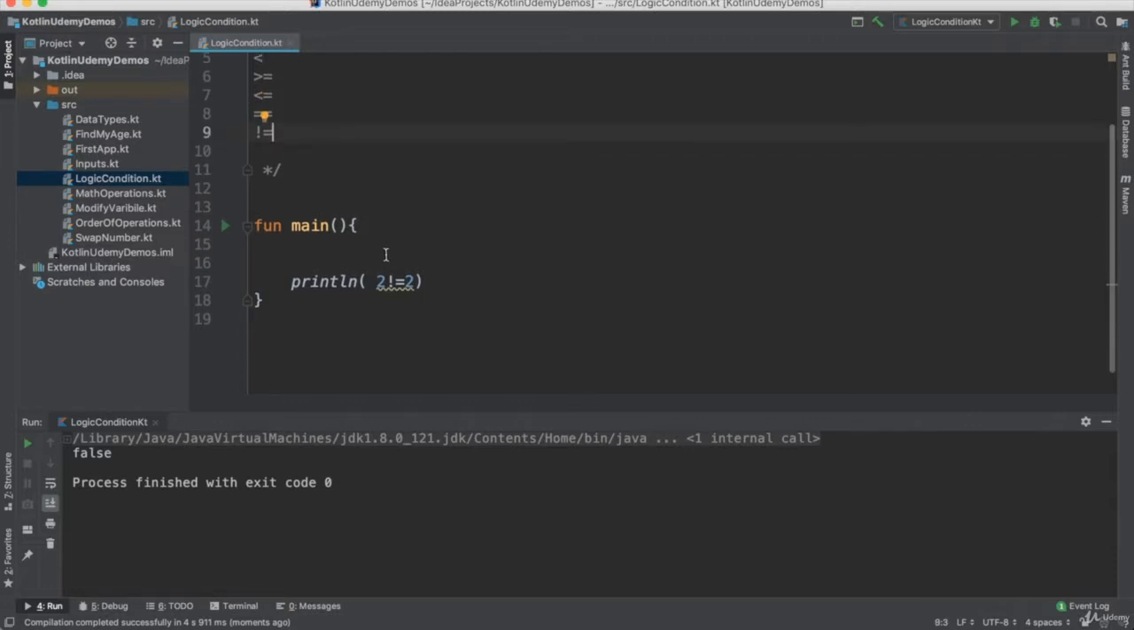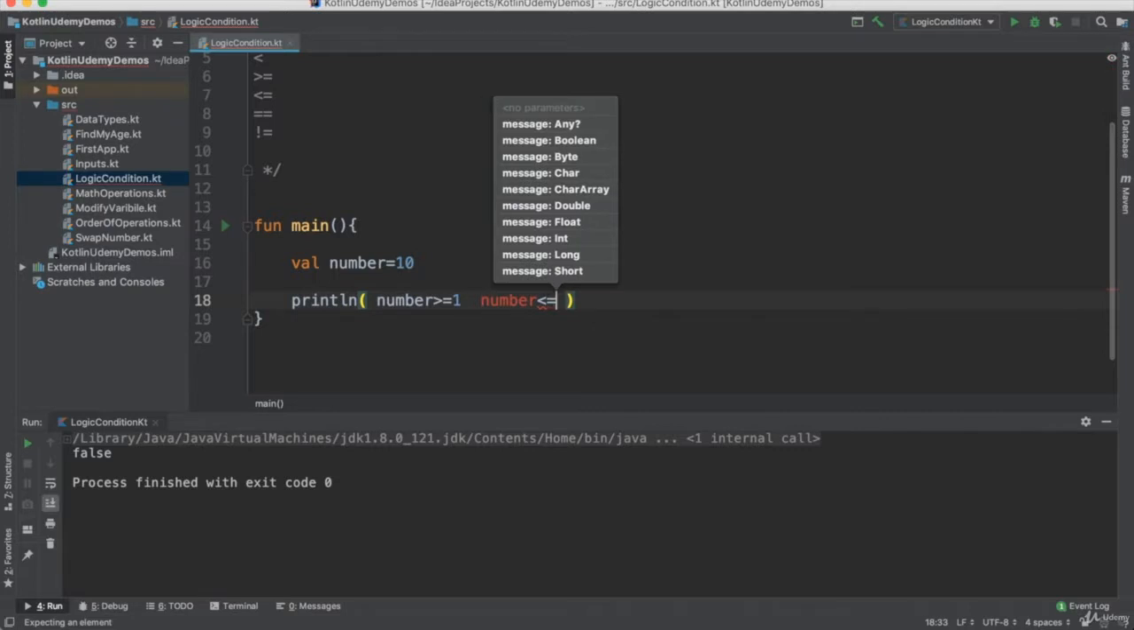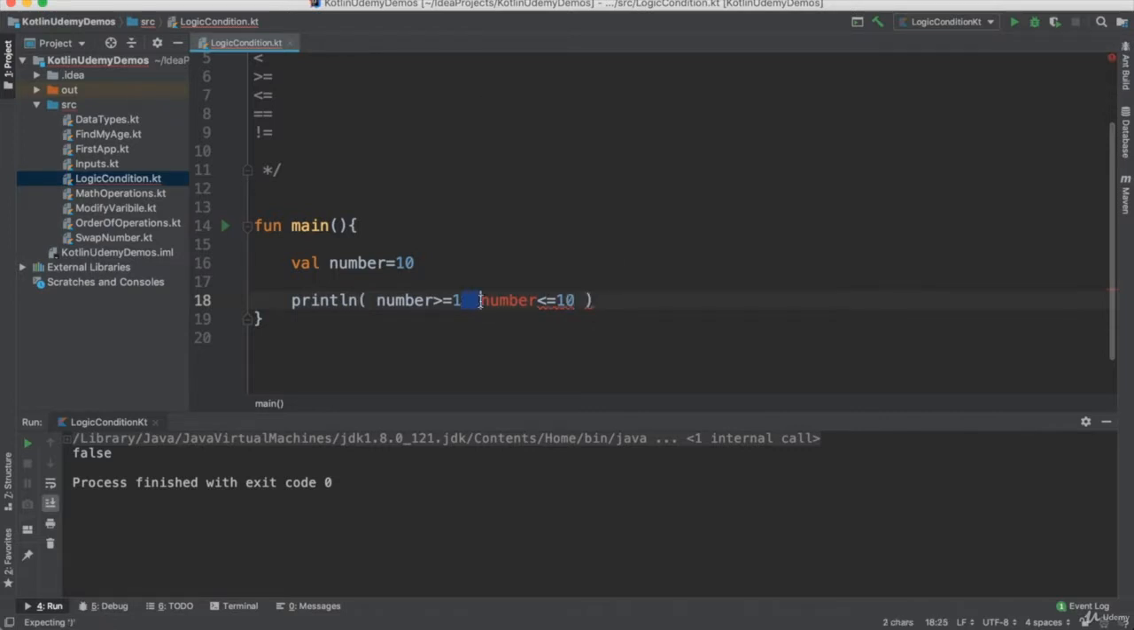There is another thing. What if I want to combine two conditions? What if I want some user to input a number? Let me suppose I input the number 10, and I want to check if this number is between 1 and 10. That means the number should be greater than or equal to 1, and also less than or equal to 10. That means I should put an AND condition.